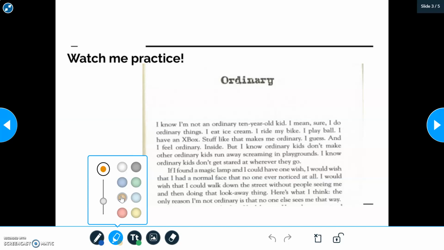We're gonna be reading the first 2 paragraphs from the book Wonder, which is one of my favorite books that we read in the 5th grade. So I just want you to watch me, listen to me, and see how I follow the 4 steps from the previous slide. So I'm gonna read first.